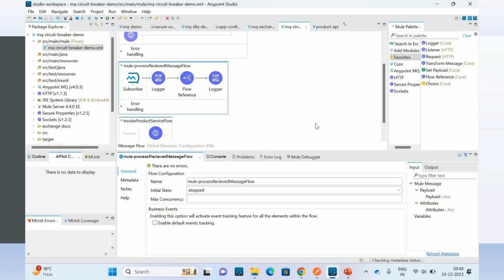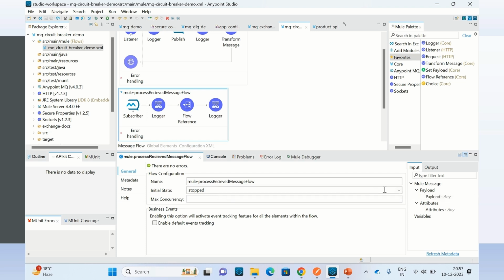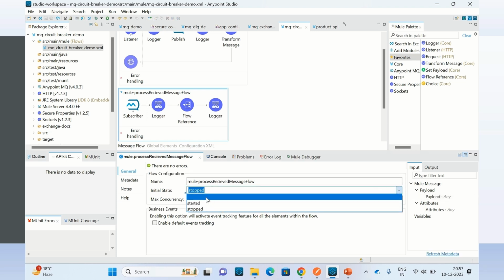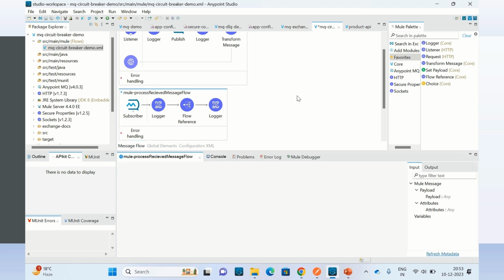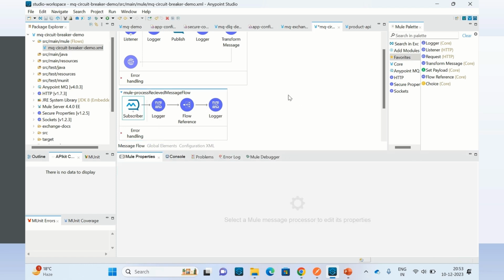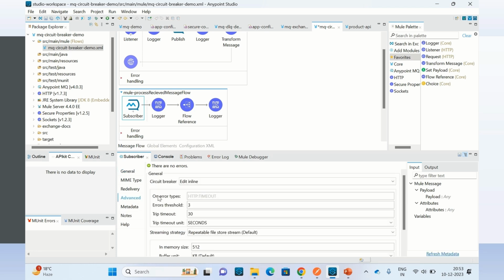Now let me change the initial state to default. That is started. So let me show you the configuration. We have here threshold 3, trip timeout 30, and on error type I have not given any error type. That means it will fail on any error. But if you want to specify a particular error, you can put the errors here separated by commas. We can add multiple error types here.